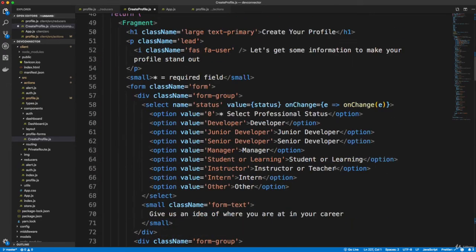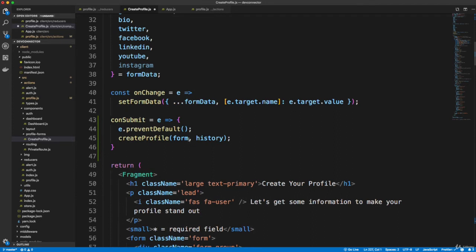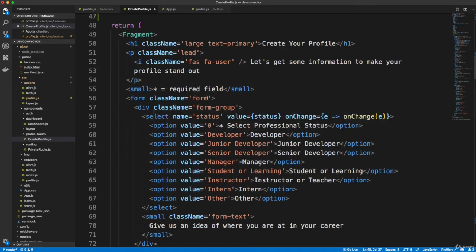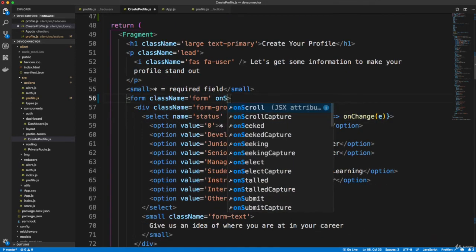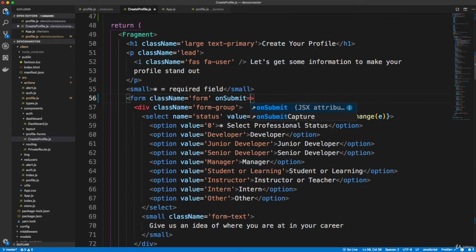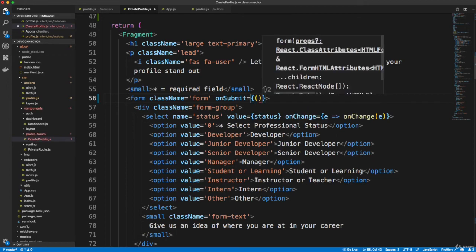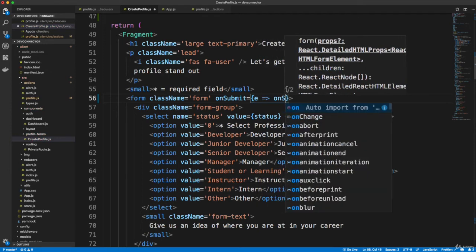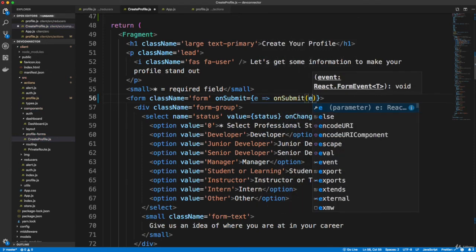We just need to add our, wait a minute, I just put form here. This should be formData. So we're submitting all the fields that are in that formData state. And we just have to make this run on submit. So let's go to our form tag, and let's say onSubmit, and let's do e, and then onSubmit, like that.